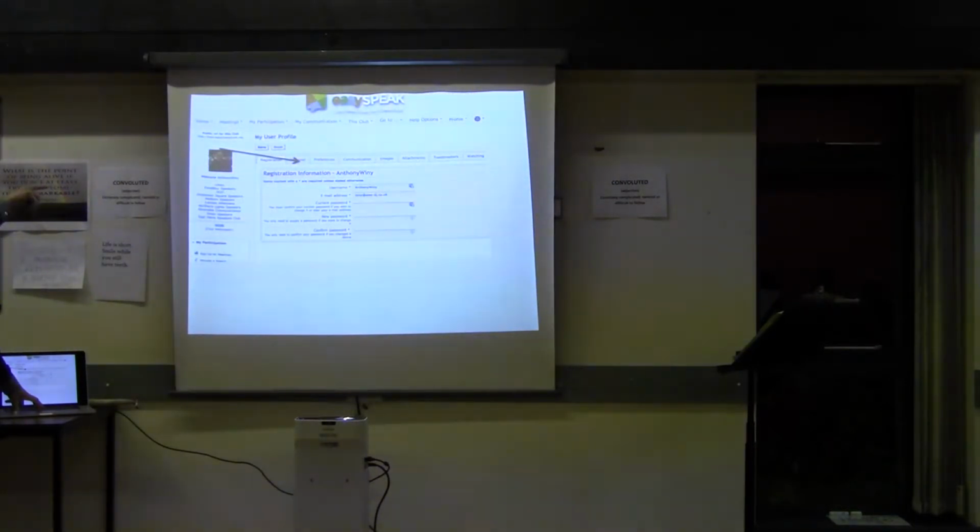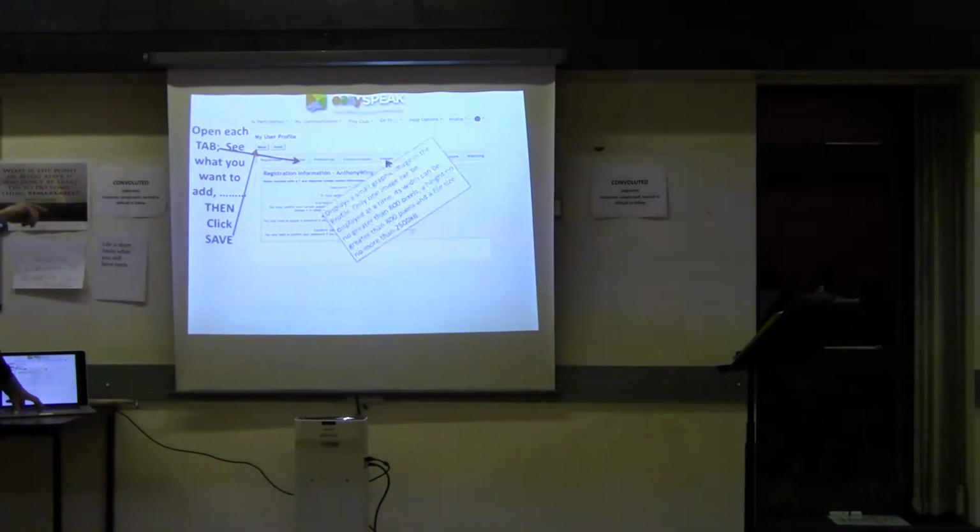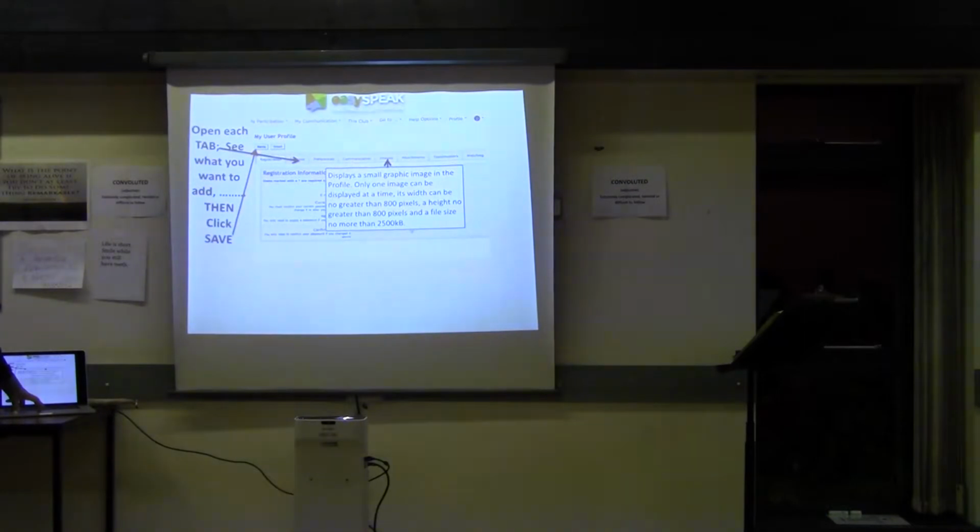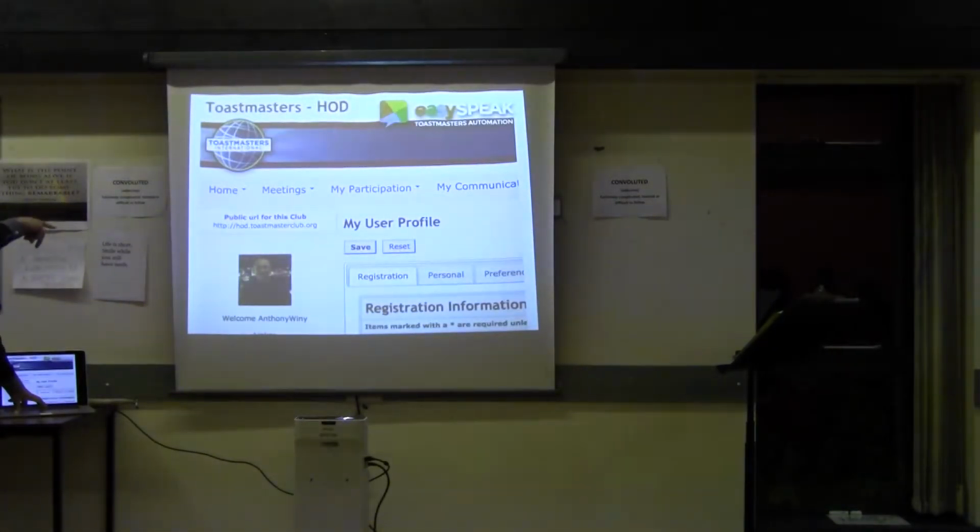Other sections: the personal tab. This is the registration tab. Then images. If you want to put a photograph of yourself, if you're very vain like myself, you can do that, and your photograph appears in the corner. It should be yours, not mine.